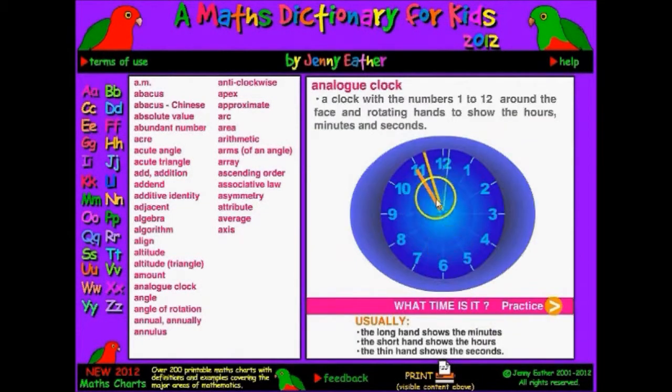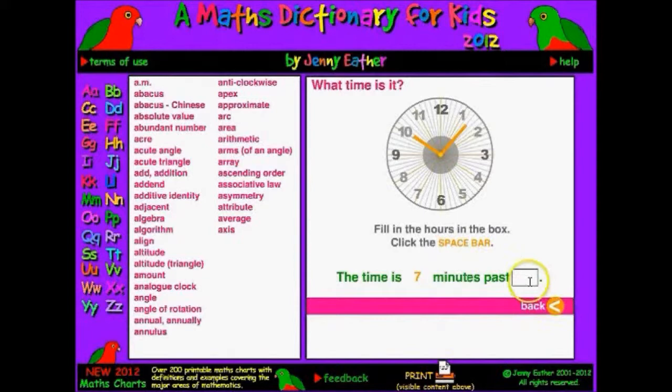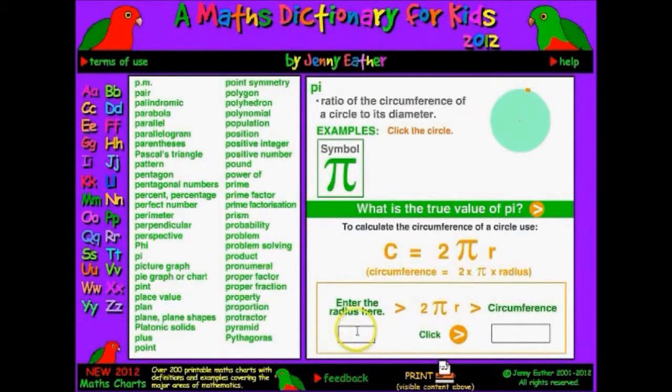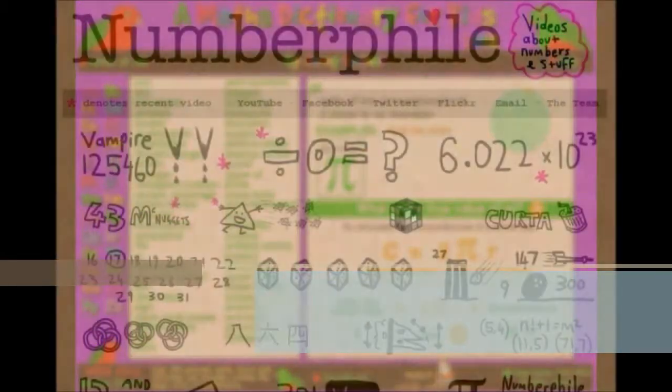This makes it a wonderful resource for homework and self-directed tasks, as well as making sure that teachers know their Pythagoras from their polyhedrons. Each page is also printable, which provides some wonderful resources for your lessons. While you're there, check out the Maths Charts section for some wonderful things to print and put onto your walls.